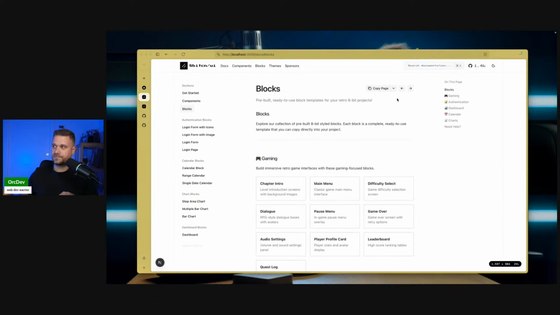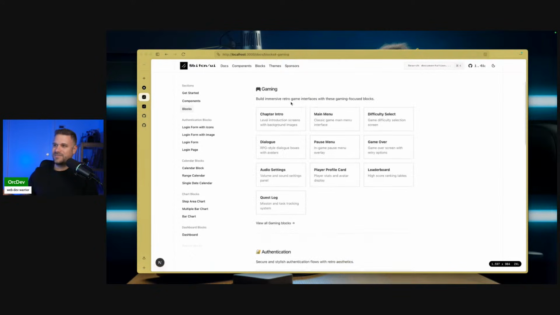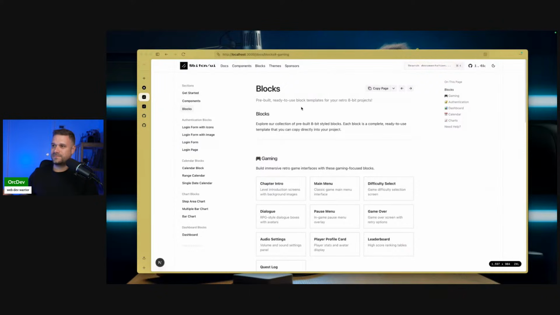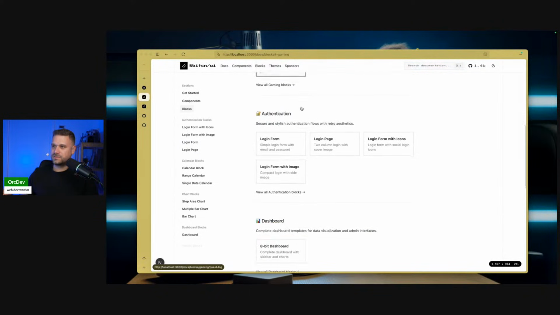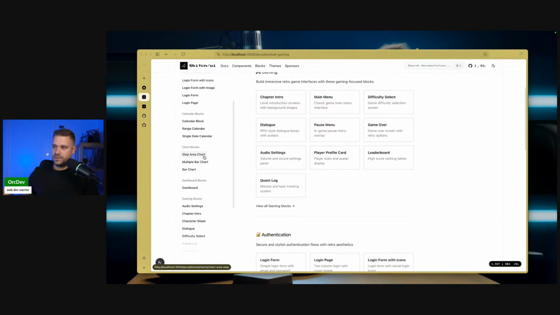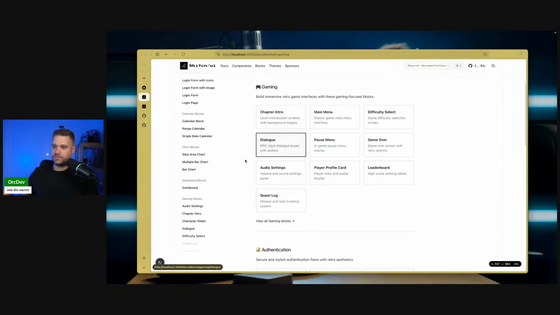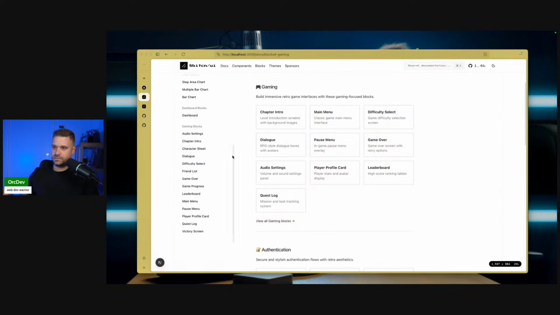Let's then check here. So blocks, we have here, like you can see, obviously that I created with AI, this whole Fumadocs thing. We have gaming, authentication, dashboard, calendar, charts with these icons. I would never put this myself, but AI put it. Okay, so we have here, I think, a couple of blocks missing. 1, 2, 3, 4, 5, 6, 7, 8, 9, 10, 11, 12, 13, 14. And here we have 9, 10. So we are missing 4 components from the left side.